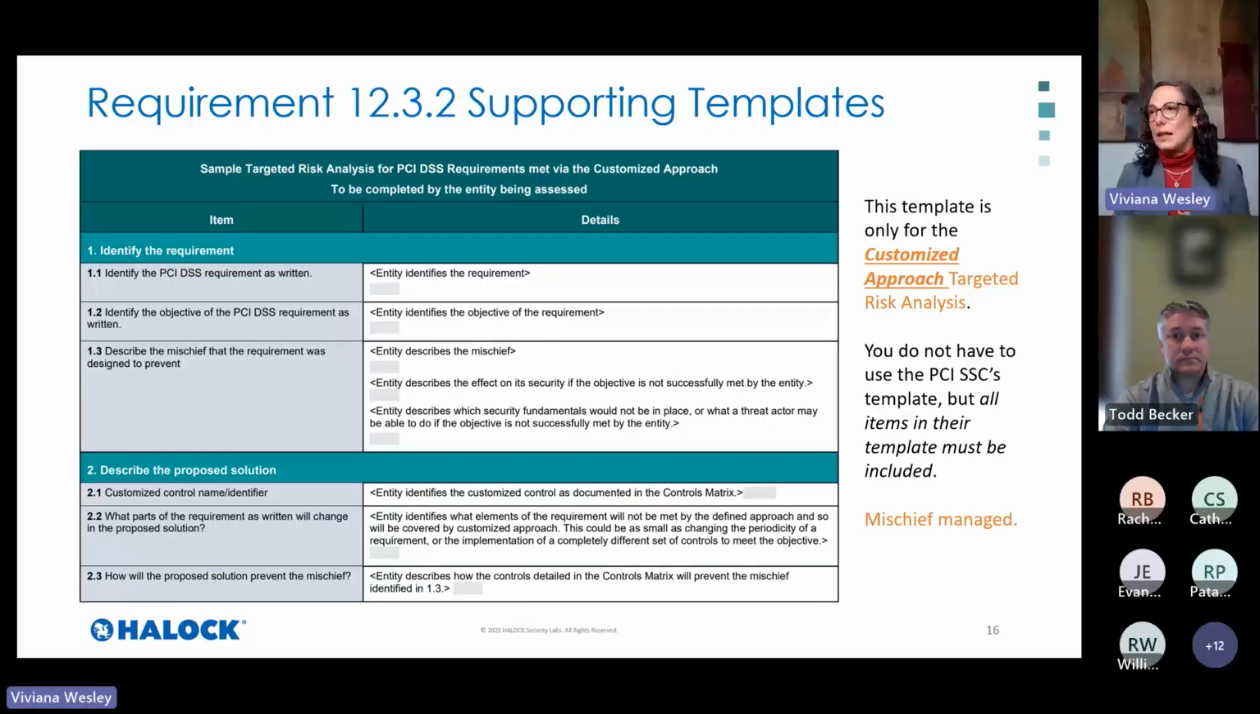Then we see the targeted risk analysis template. So this is after the control matrix template. As part of the customized approach, you have to do both a controls matrix and a targeted risk analysis. The targeted risk analysis template also includes information about which PCI DSS requirement this applies to. So the requirement as written, defining the objective of the requirement, those things are both listed in the DSS. Describing the mischief of the requirement that it's designed to prevent, again, kind of the opposite of the objective. And then describing your proposed solution.